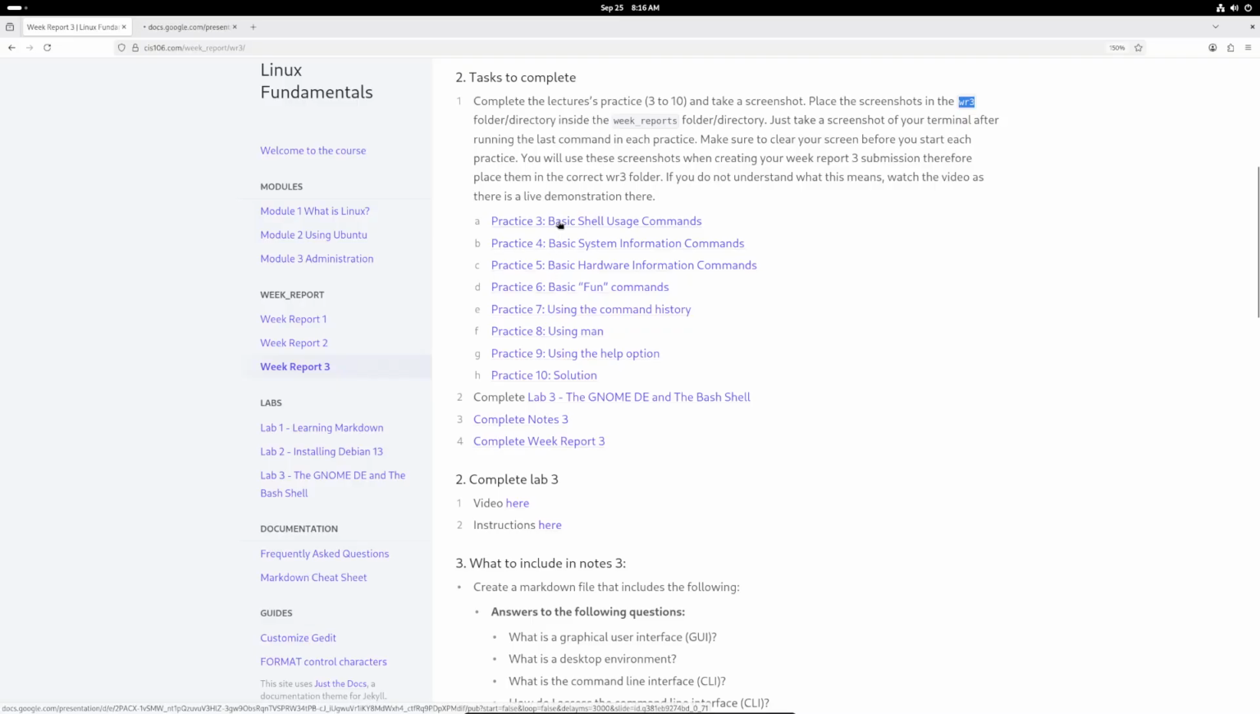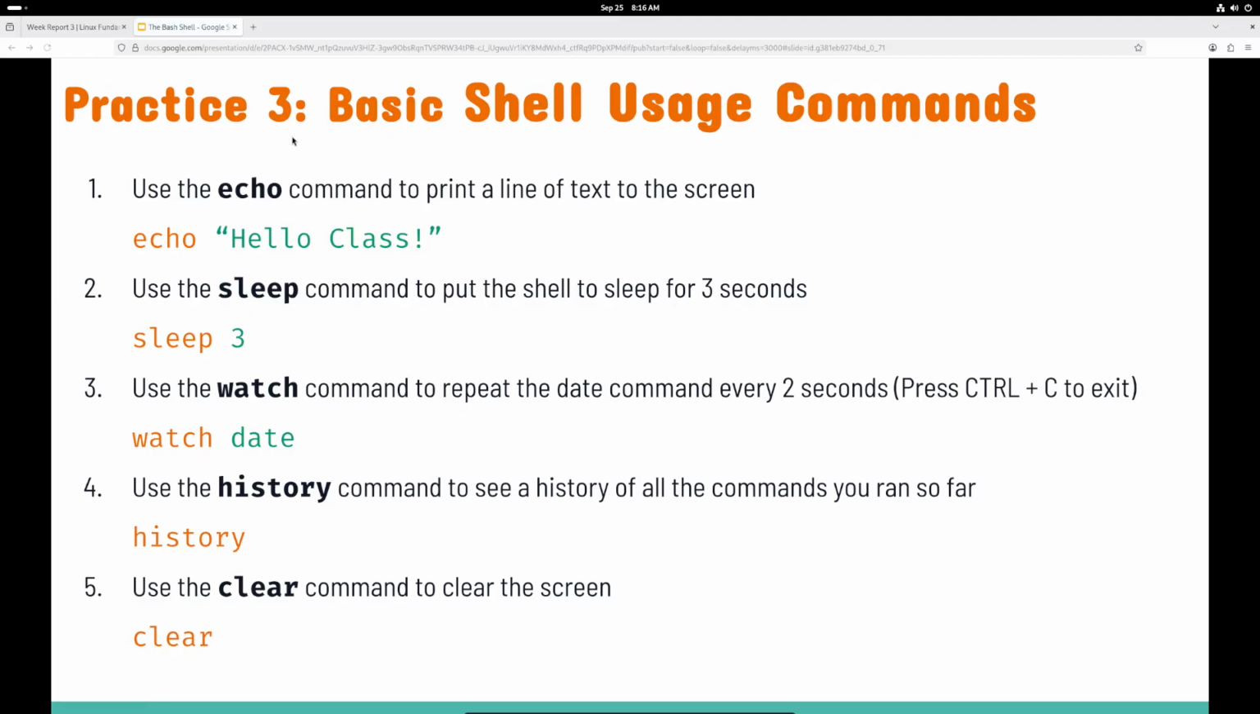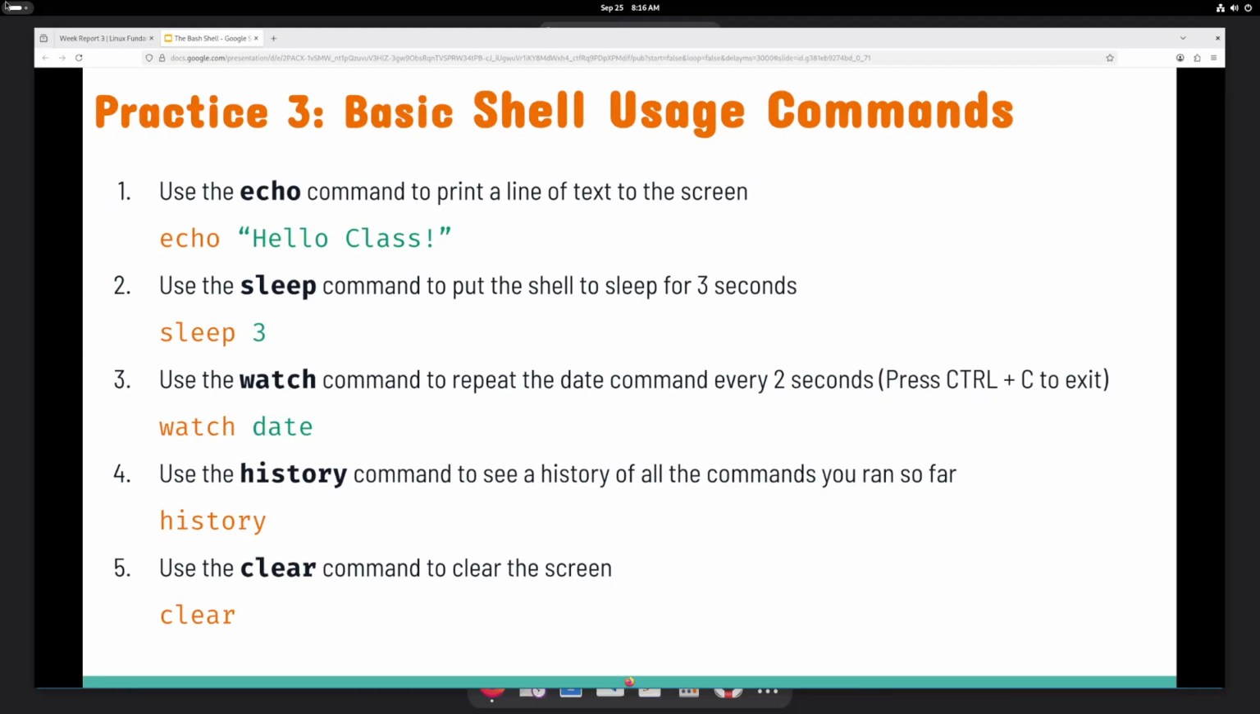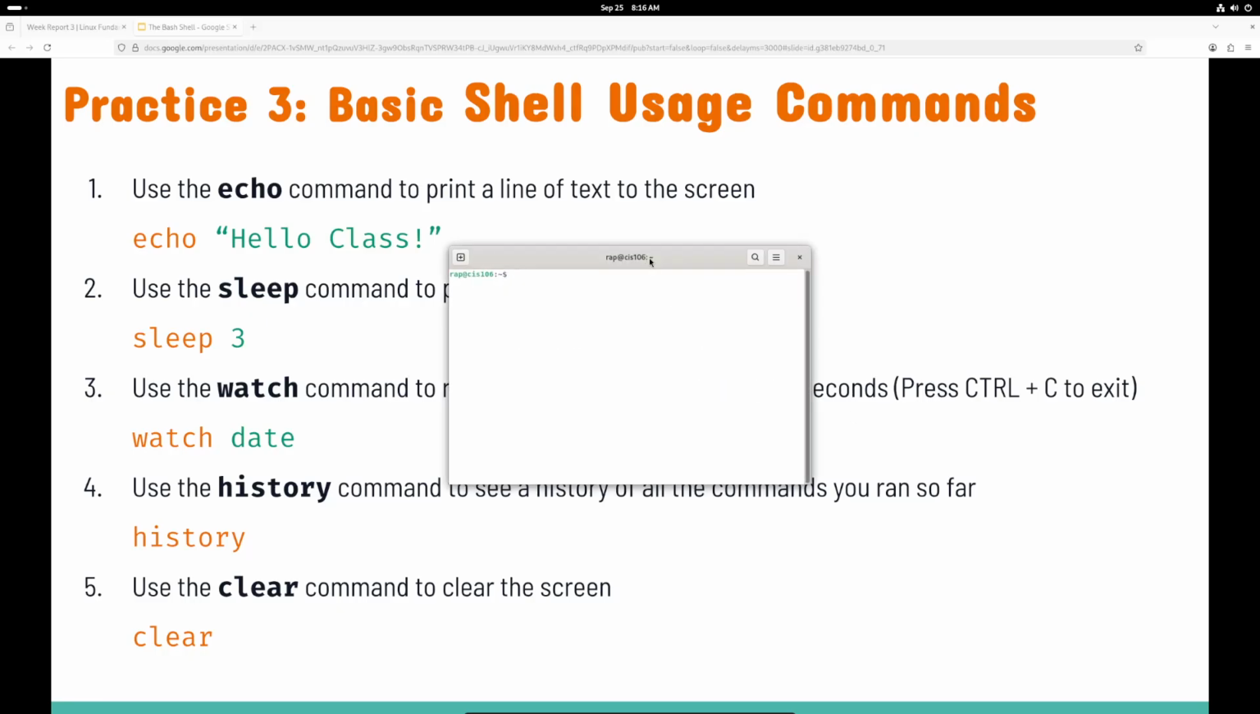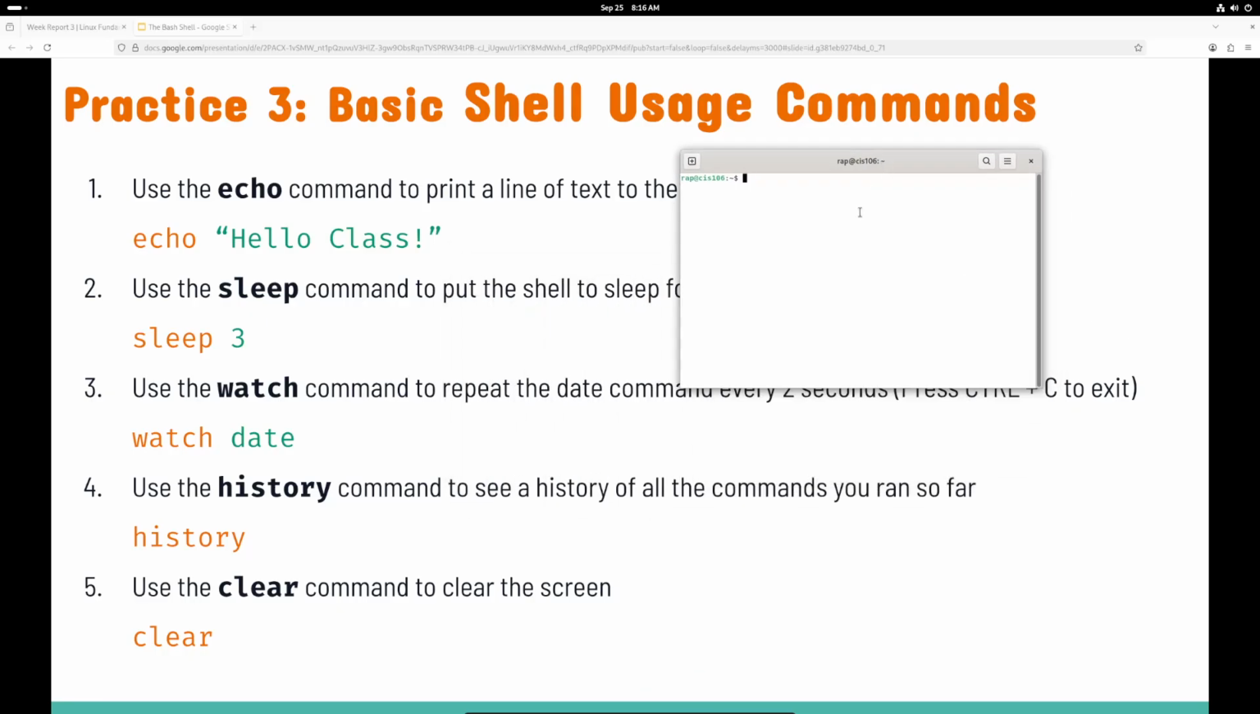So I'm gonna go and open practice 3. And this is what I need to do for practice 3. So in a terminal, I'm gonna run these commands all the way 1 to 5. So let me just open a terminal. And the first command is echo hello class. This is gonna print a line of text to the screen.